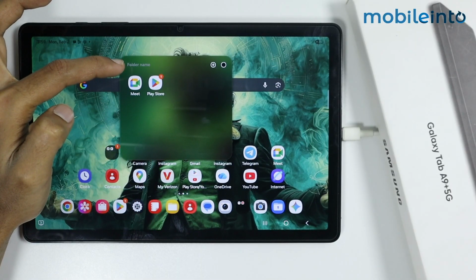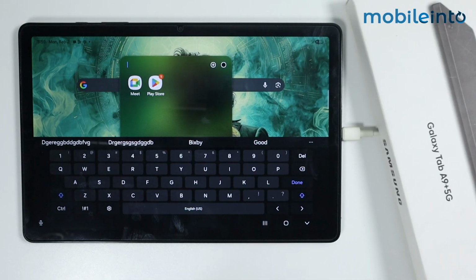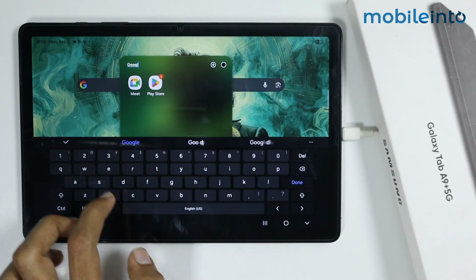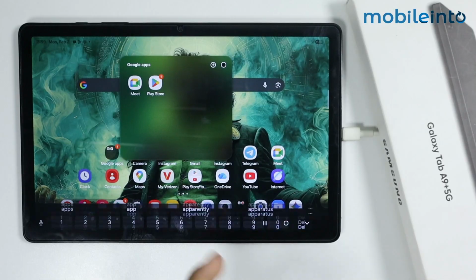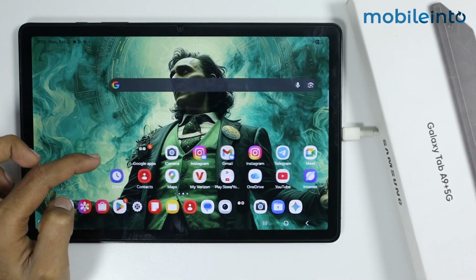Now at the top of the folder, you will find the section of folder name. Just tap on folder name and you can give a name for your folder. For an example, I will name it Google Apps. Then tap on Done to save. Now as you can see, we have created a folder named Google Apps.